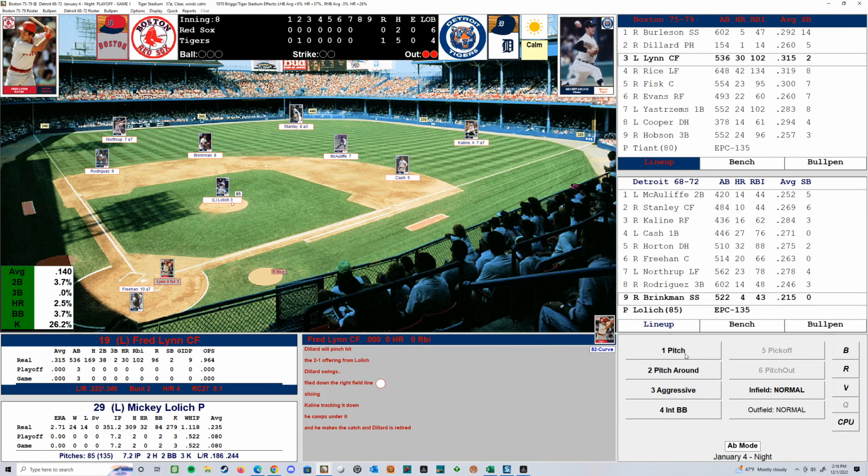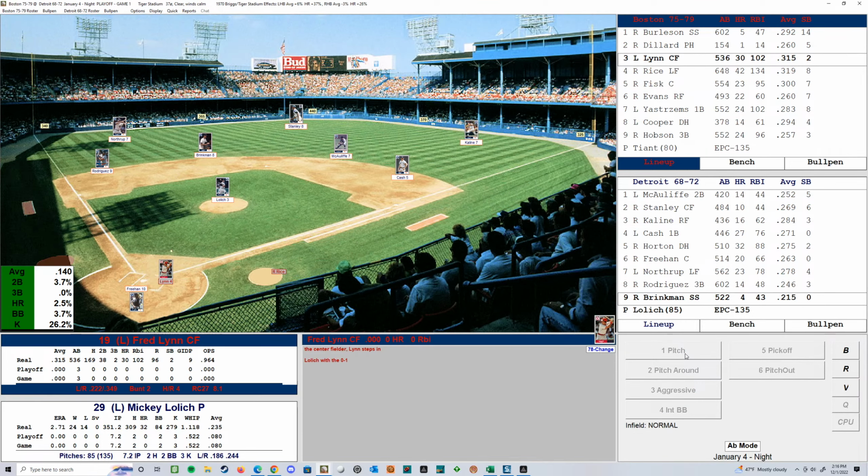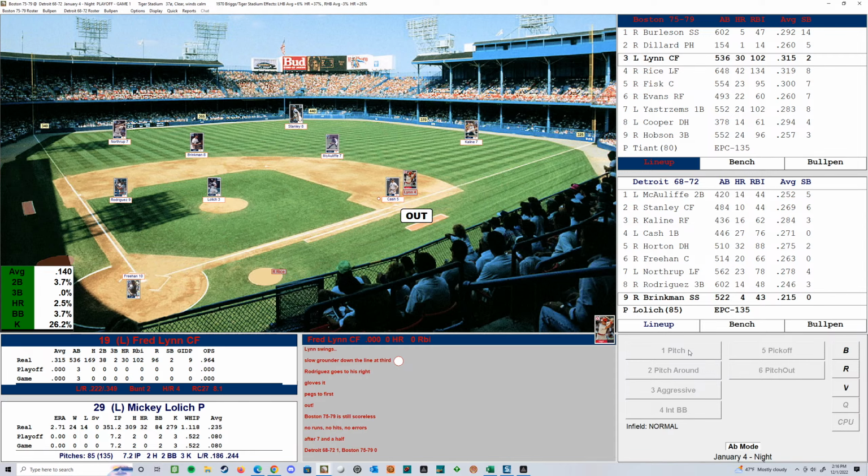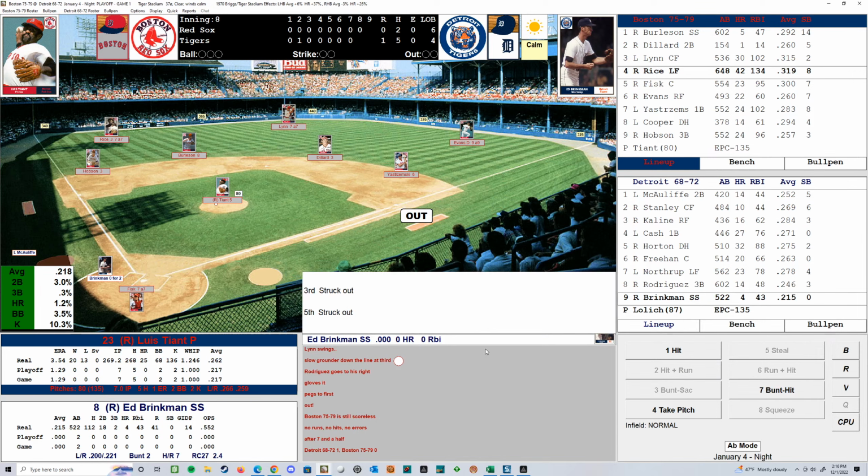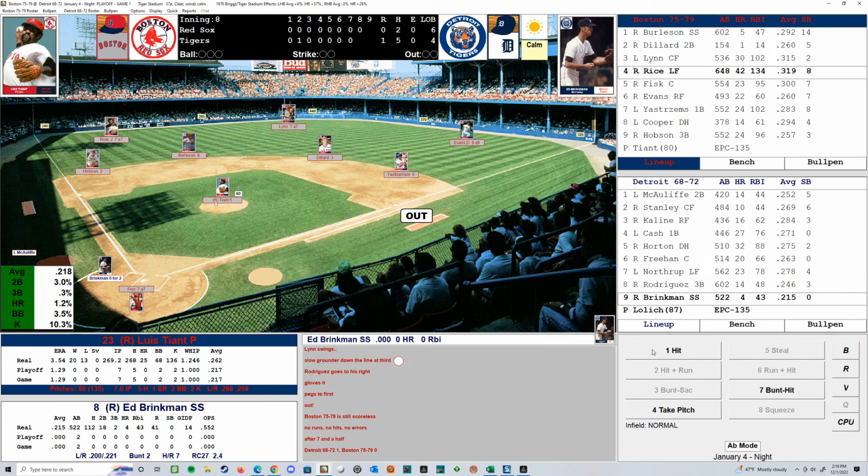Kaline makes the out. Lefty on lefty. Lynn looks like a dribbler to Rodriguez. Fires it over, and we just get him. So, bottom of the 8th. Steady Eddie Brinkman. Not much of a bat.